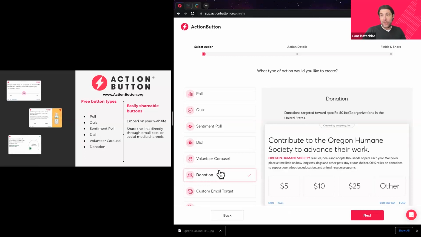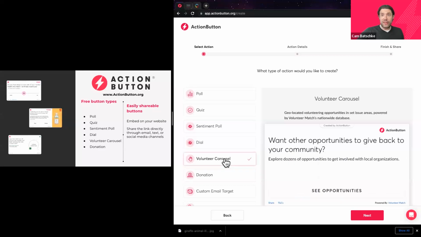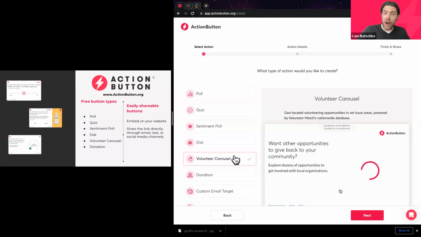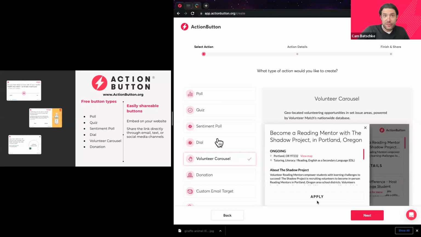This first one, the donation button, is really wonderful if you are a 501c3 or you support a 501c3. You want to make it really, really easy to share and have people donate to that particular organization. The volunteer carousel here is geolocated to match your audience with volunteer opportunities that coincide with Volunteer Match's nationwide database.